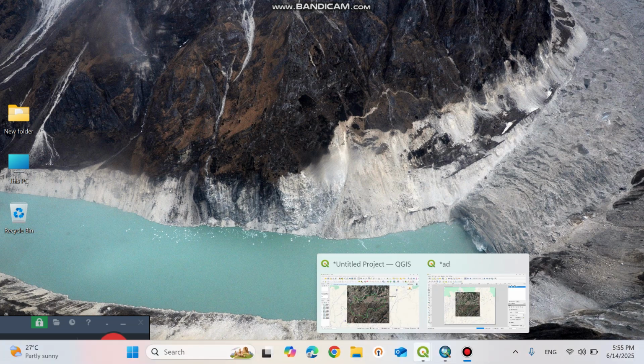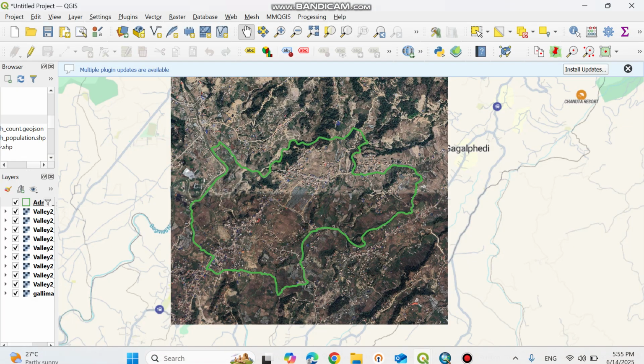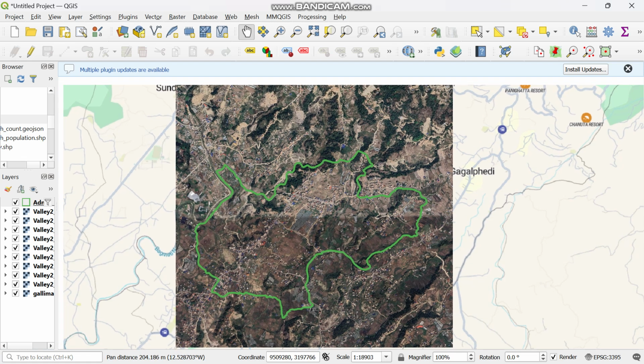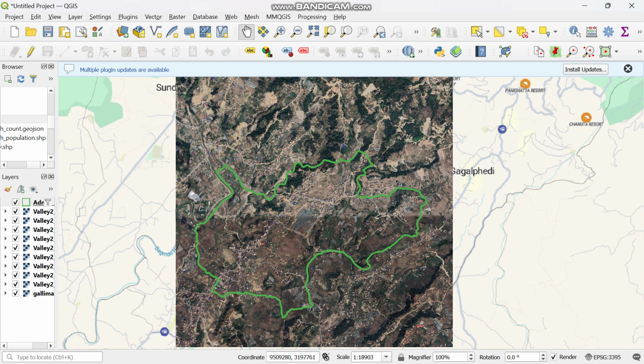Hello, today I'm going to share a solution for QGIS and ArcGIS. The solution is for making your map look prettier and the process easier.